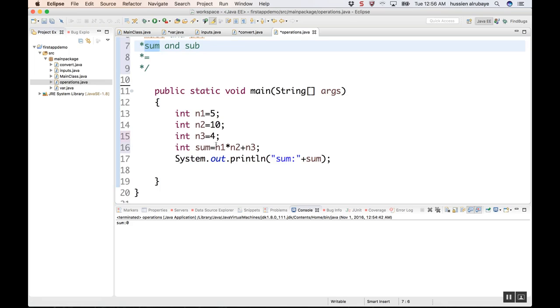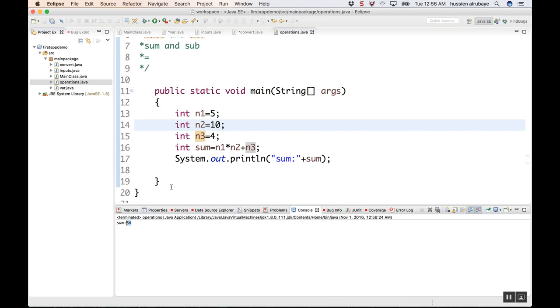So what does that mean? I have this 3 operation. First number multiplied by 2, then third one. So if I click run, you expect I have 5 add to multiply by 10 is 15. Add with 4, 54. That's great, and you don't have any error.